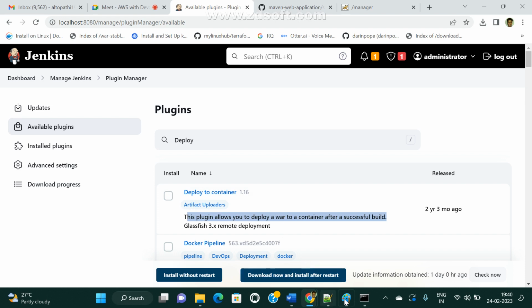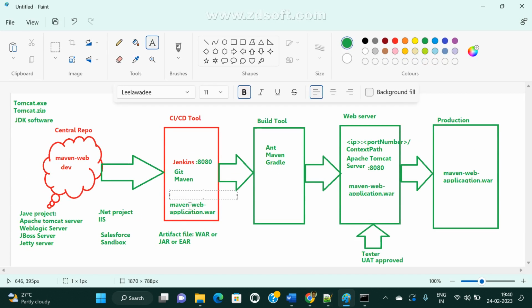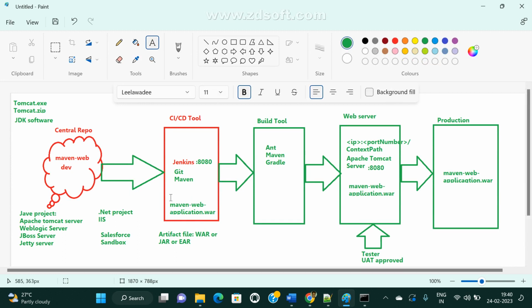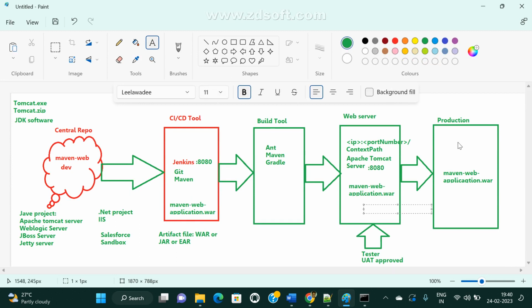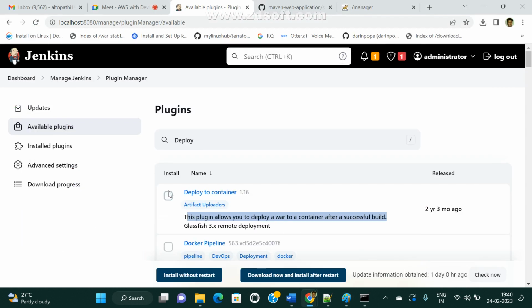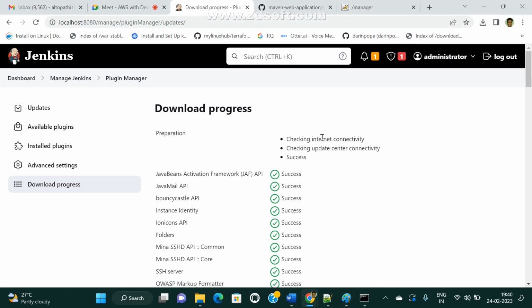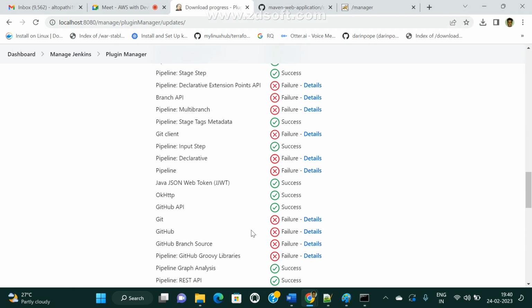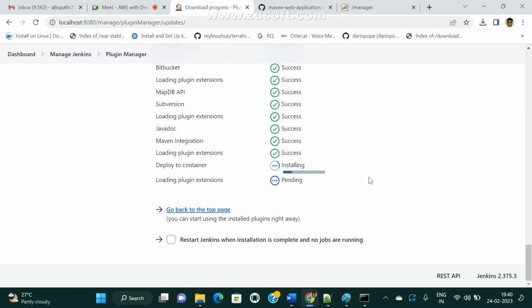So now my target is once the Jenkins build is done, automatically I want to deploy this war file into my Tomcat server. That's it. So this is the plugin. Select this plugin and install without restart. Okay, that's it. This is very simple only. So my plugin installation is done. I installed the plugin in the Jenkins server.